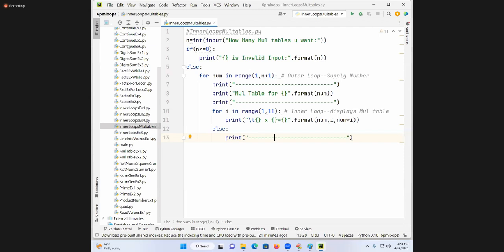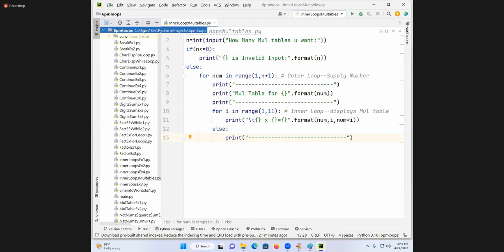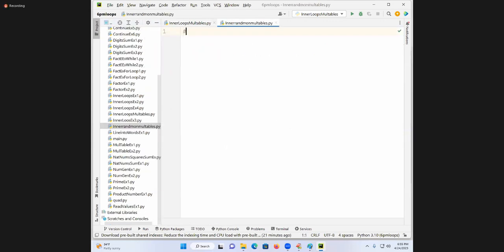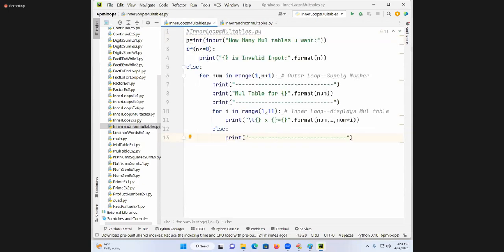Here I'll go for the same thing. I'll take it as inner random mul tables dot py. So some name I am giving it. Inner multiplication tables I want. How to do this now? I will ask the user how many tables you want. This I will take it, students.